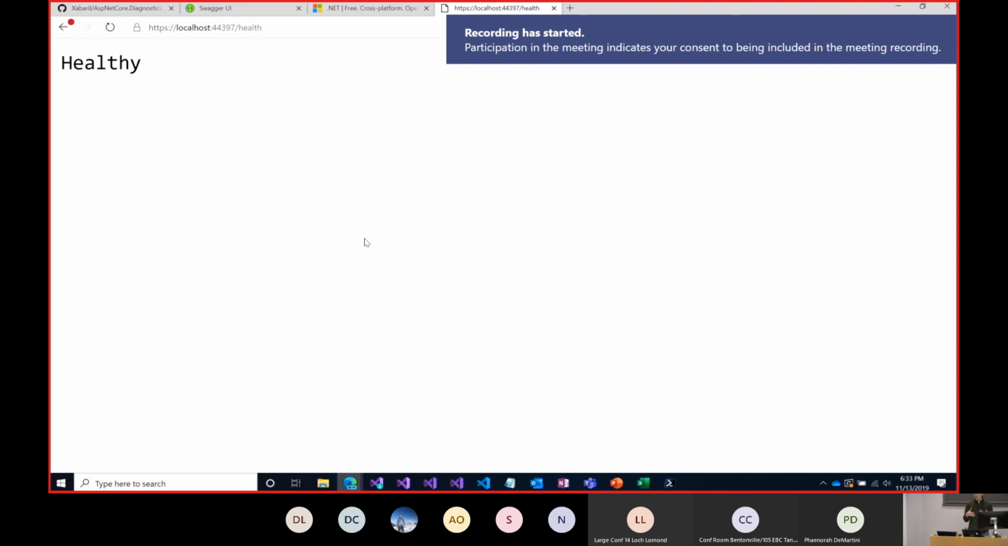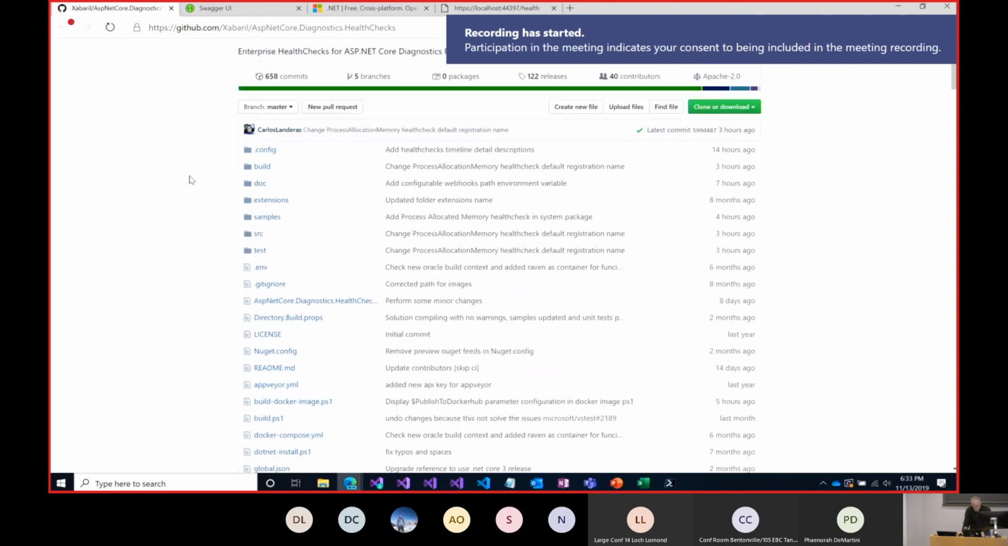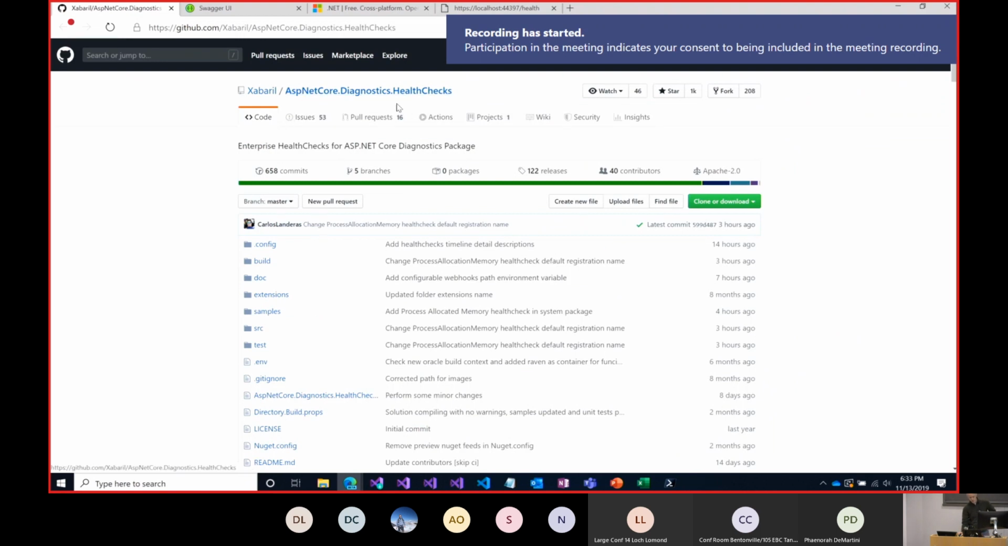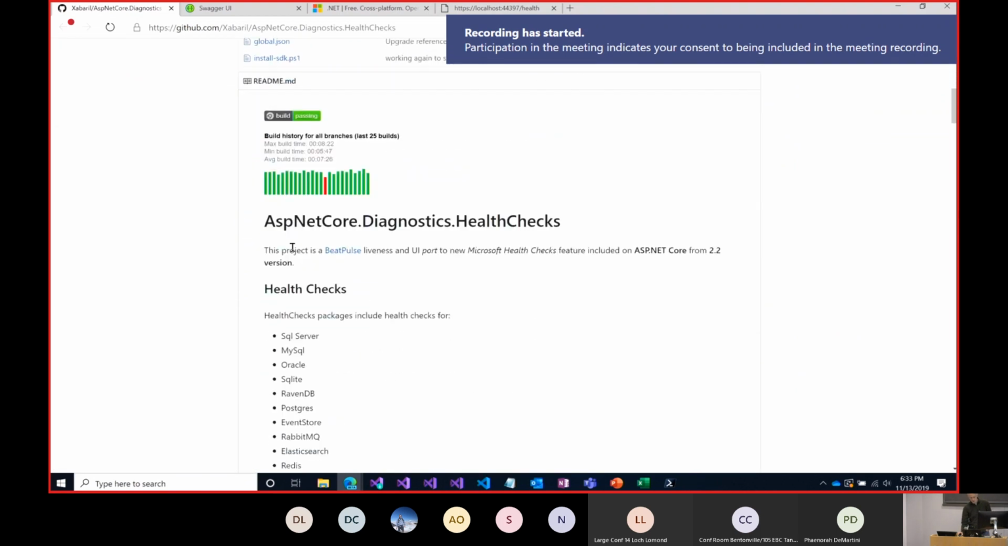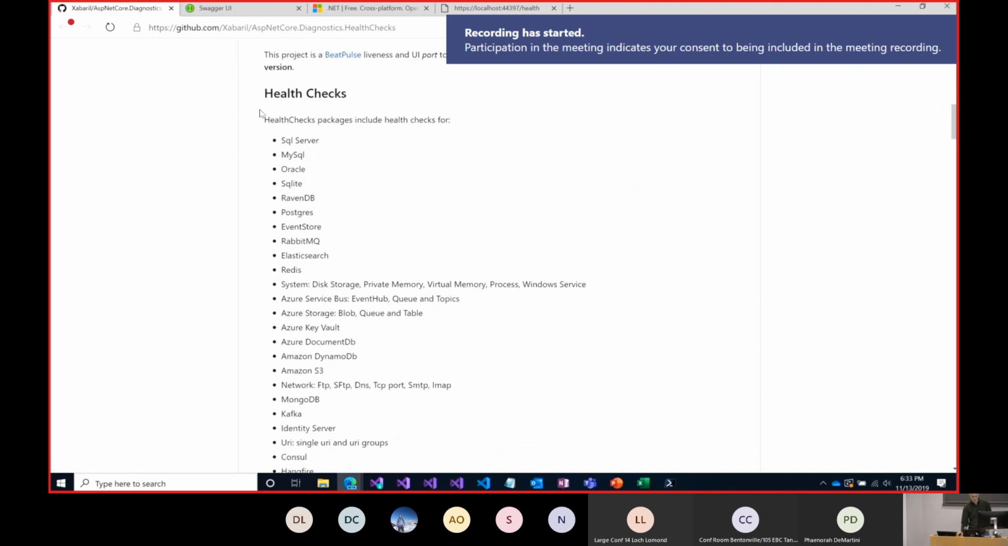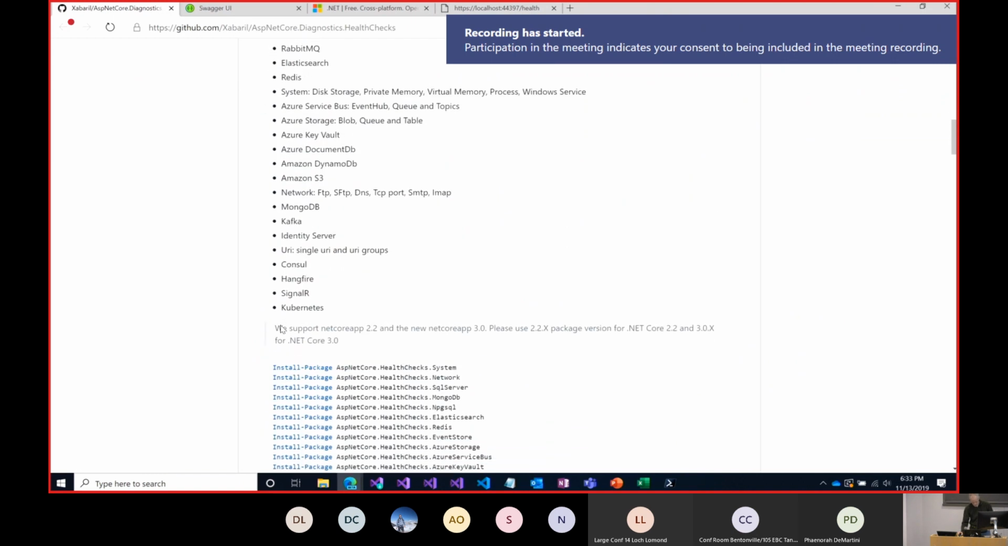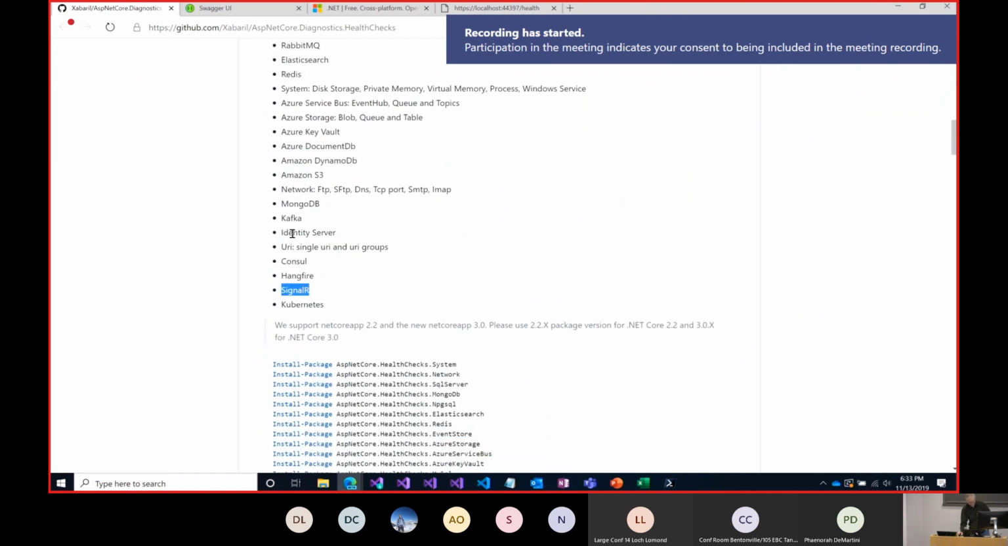There are wonderful open source libraries that provide all sorts of health checks that work for all sorts of things. Like this project here, AspNetCore.Diagnostics.HealthChecks, is based on a thing called BeatPulse, and they implement a whole bunch of health checks that you can just add to your ASP.NET Core app by just saying add check on that method for, like, checking to see that your SQLite connection is good, or checking that Amazon S3... let's not talk about that one. How about Kafka, MongoDB? You get the point. So lots of different health checks that you can add.